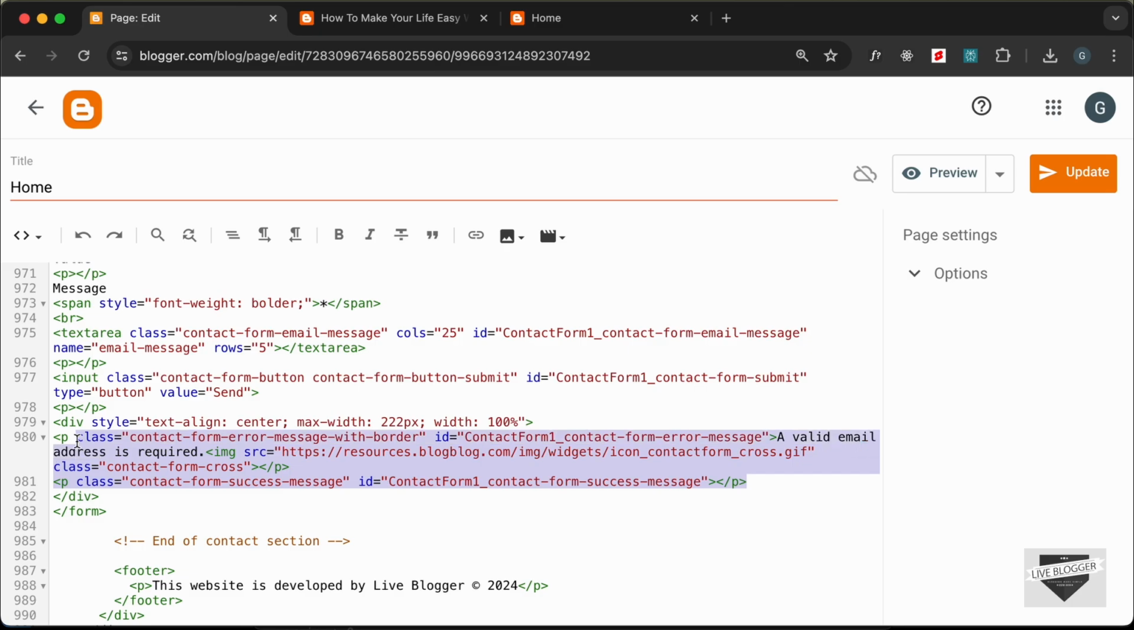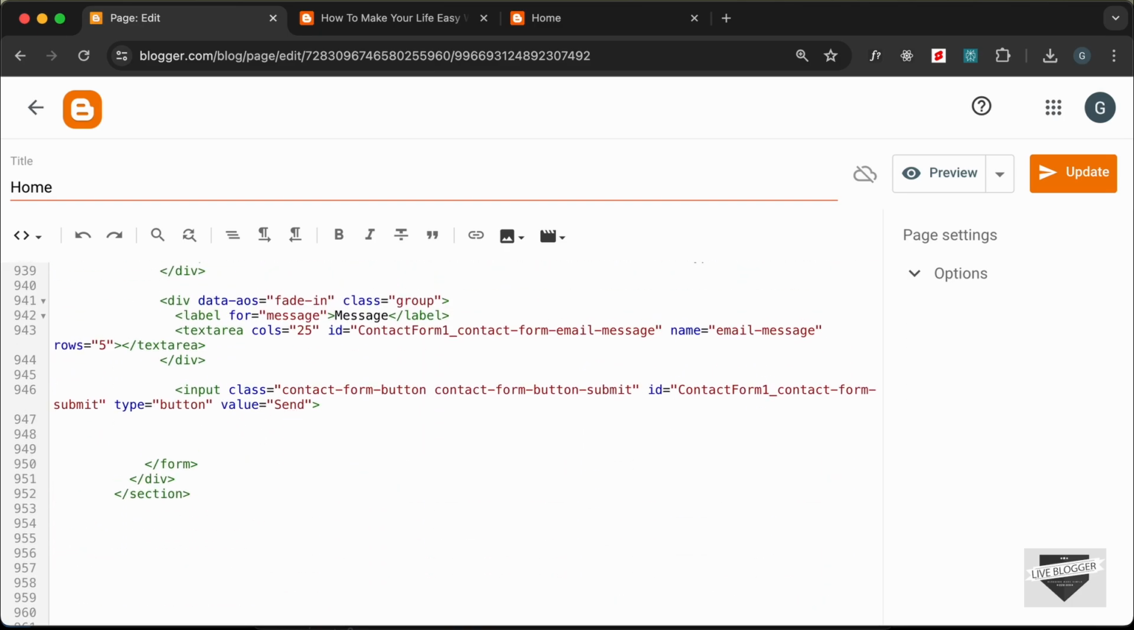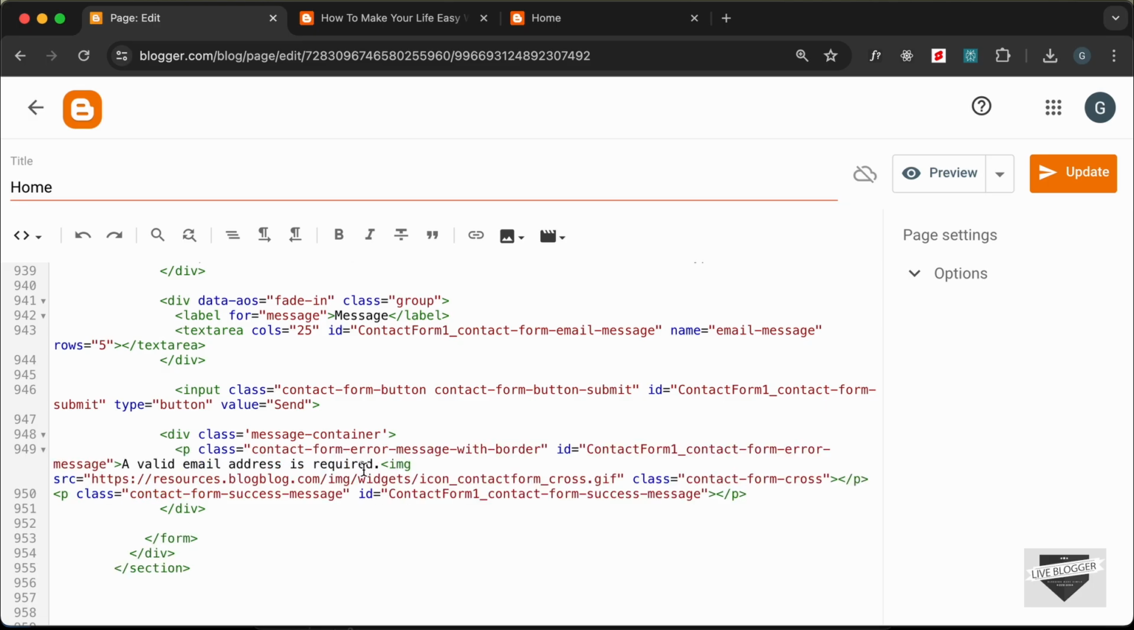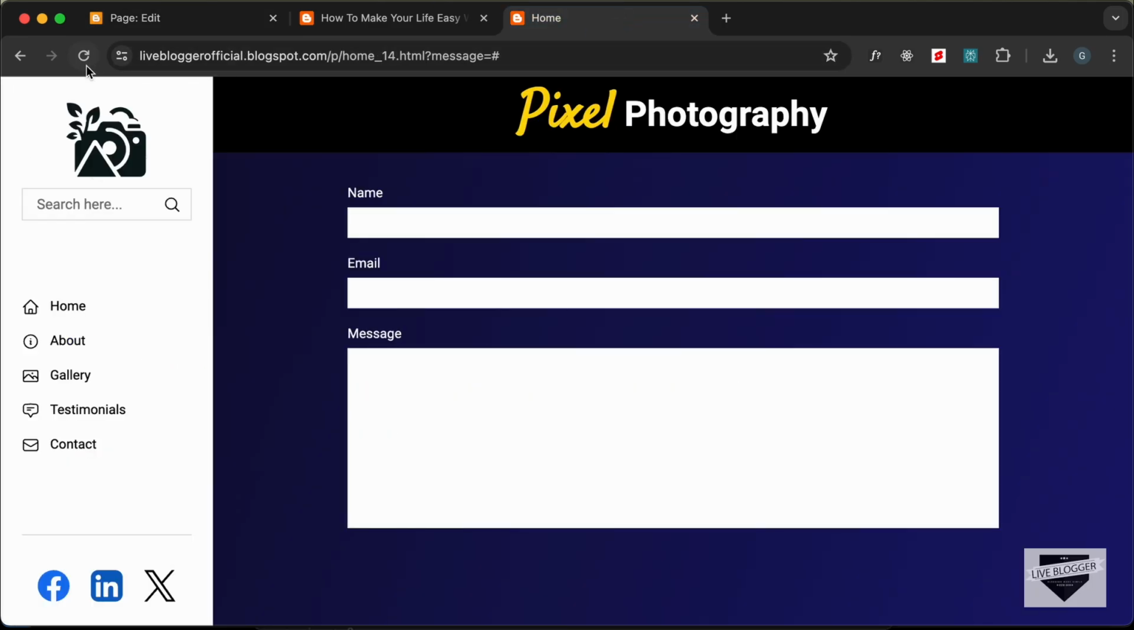So let's copy these two paragraphs from here, and here I'll just create a simple div with a class of message container, and I'll just paste the paragraph over here. So the error message and the success message will also be displayed in our contact form. Right now let's go ahead and click on update, and let's go back to our page and let's reload this page.